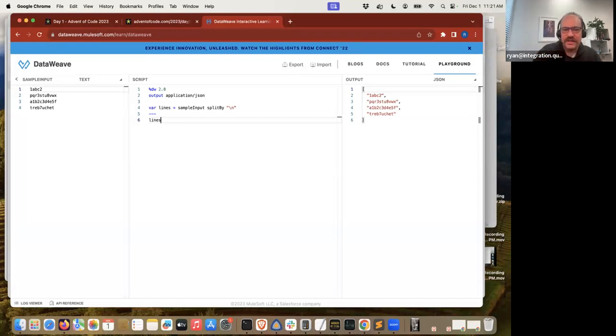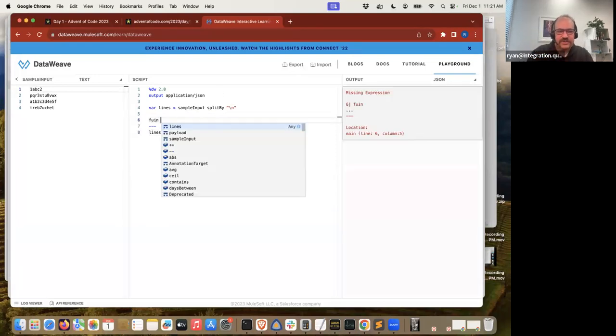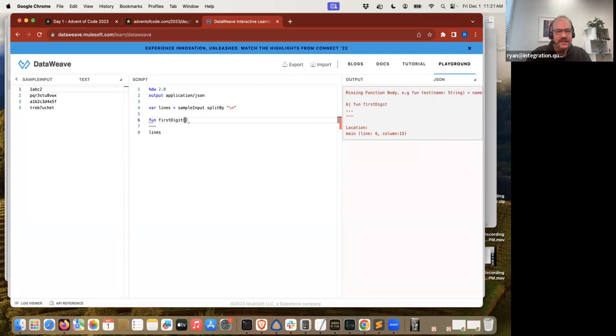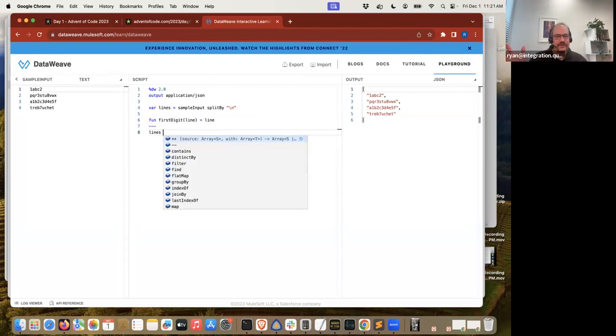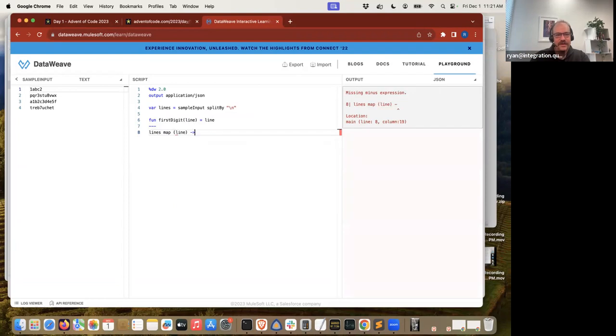So why don't I do this? Lines map, let's do this. Let's make a function called first digit, right? That takes a line. And right now I'm just going to return the line, which obviously doesn't work. And I'm going to use the map function. So in DataWeave, map says do the same thing for every item in an array. So I got 4 items here. I'm going to use map line, right?